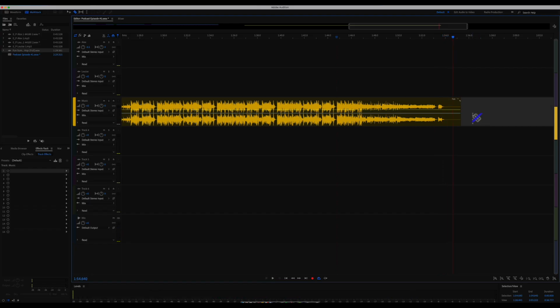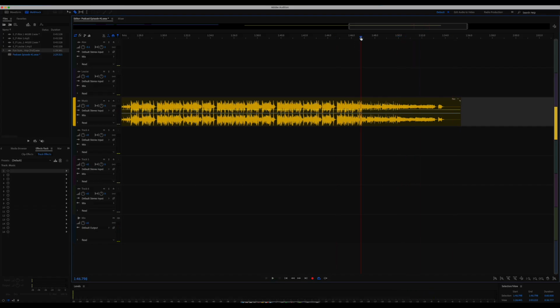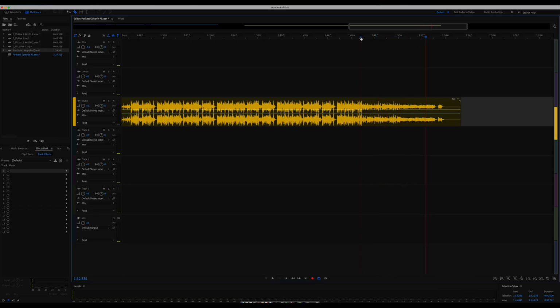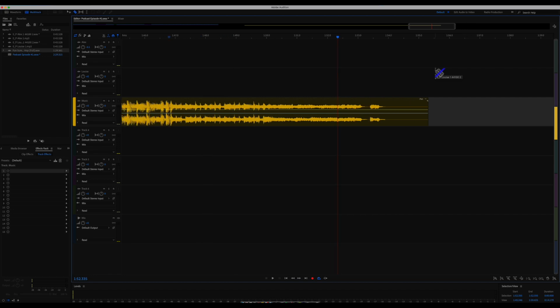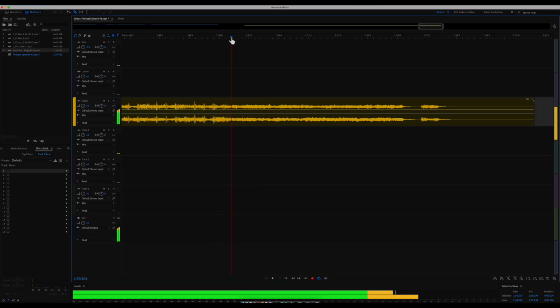That's a nice little stab at the end there. So I like this section. I don't think I want to keep these drums in there. So let's try and find where that long sustained note at the end starts. I think it's around here.